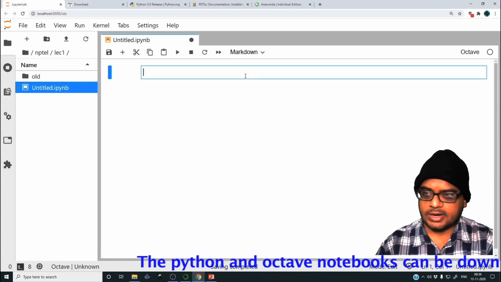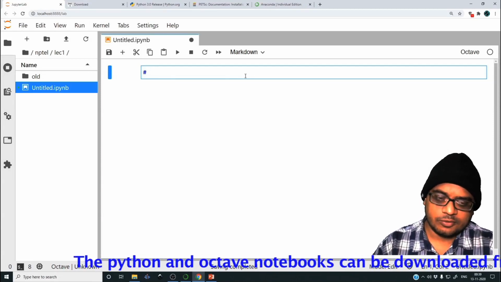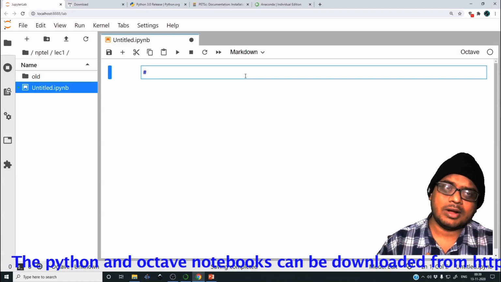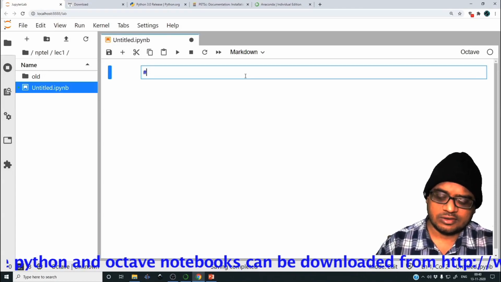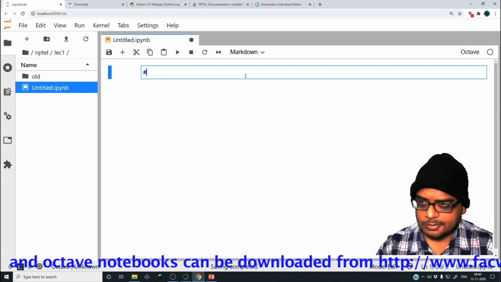Let me put a title. So there's a very well-defined syntax for creating titles, for creating bullet points in markdown. So have a look at the markdown tutorial. I'm not going to discuss that. And let's jump straight into the programming part.